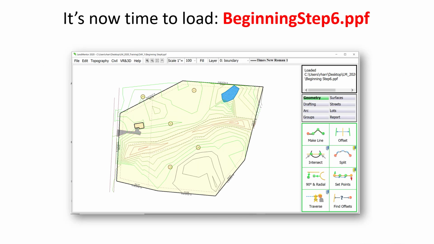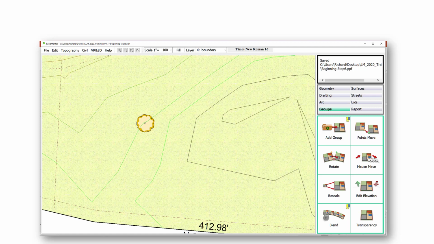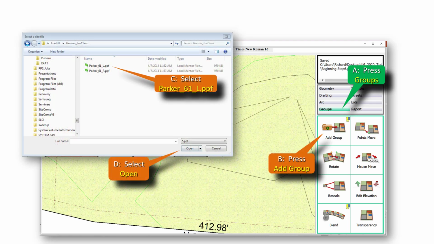Otherwise, all the data is there from a normal file. So let's load beginning step 6. And this is what you should see on the screen, which is basically a continuation from lesson 1. Zoom up approximately in the area shown with the Z button. Just tap it and hold the left side button down. You remember how to do that. Doesn't have to be exact, and you should approximately see this area. Press Groups, then Add Group. We'll use the Parker 61 left, and then press Open.